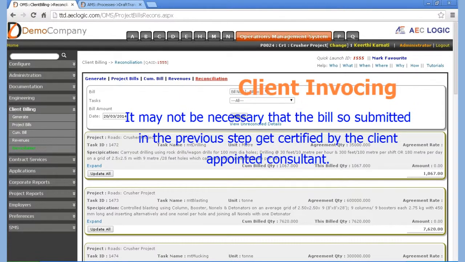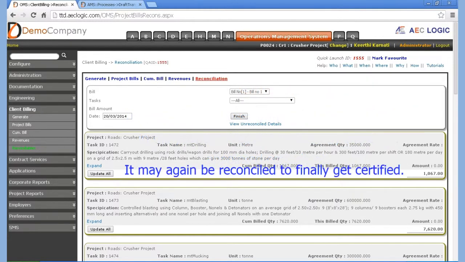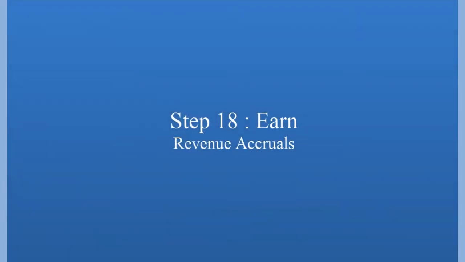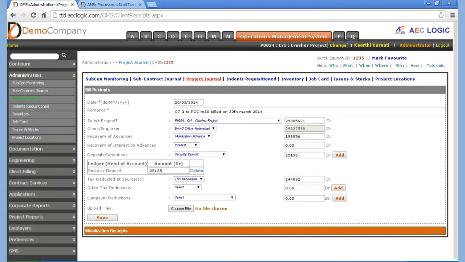It may not be necessary that the bill so submitted in the previous step get certified by the client-appointed consultant. It may again need reconciliation to finally get certified.